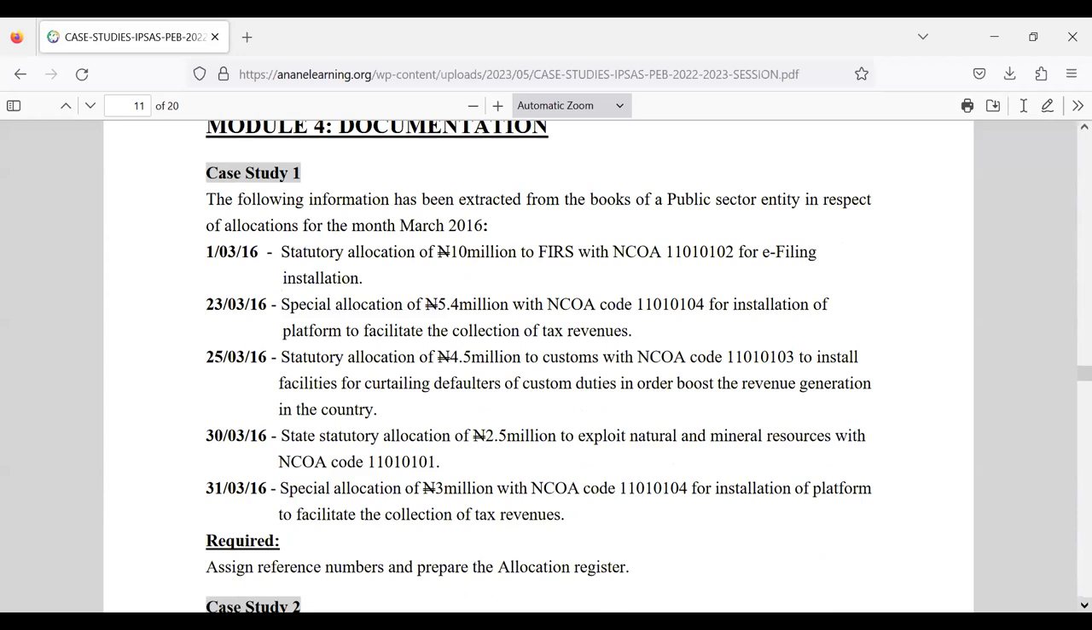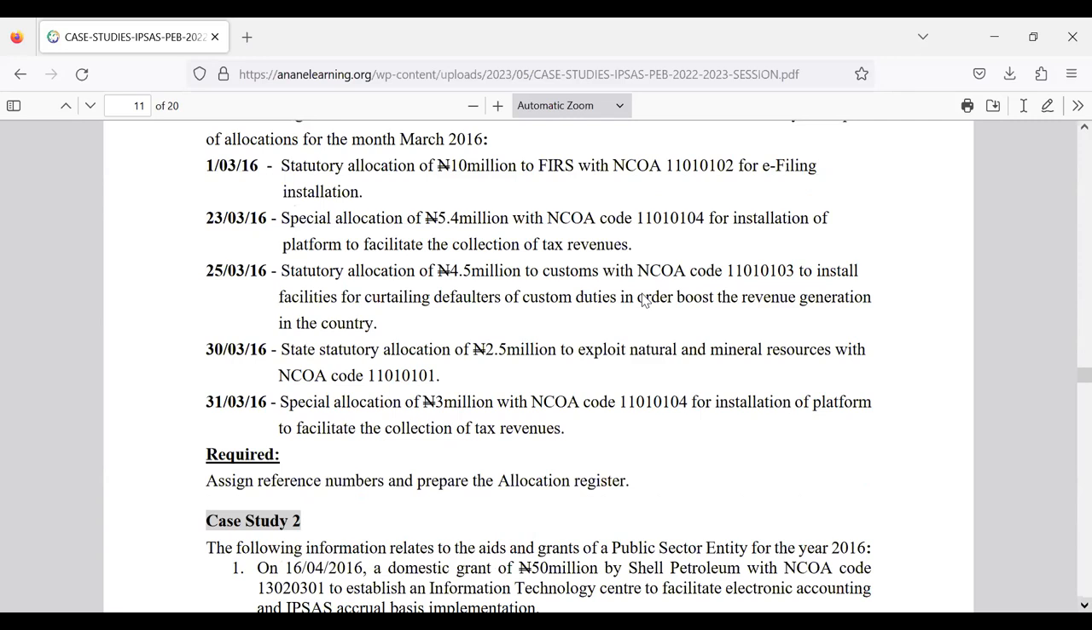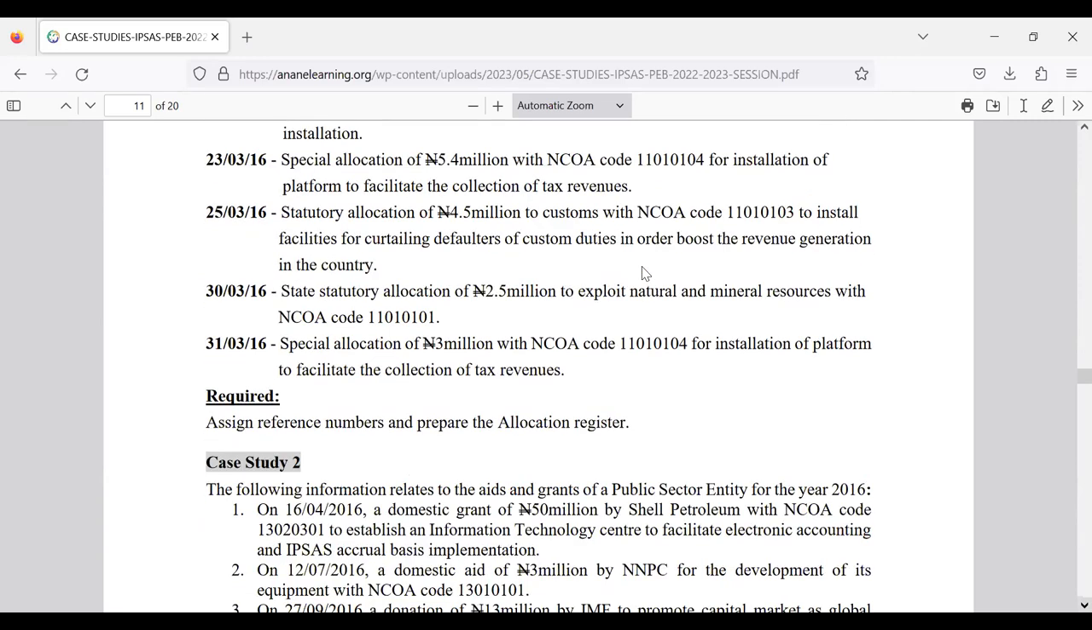Case study 1, the following information has been extracted from the books of a public sector entity in respect of allocation for the month March 2016. Statutory allocation is given, and the days are there, special allocation of 5.4 million, and we are given the relevant code for all these transactions. Statutory allocation, that's on 25th of March, 2016, 4.5 million. Let's go to requirement. Assign reference numbers and prepare the allocation register.